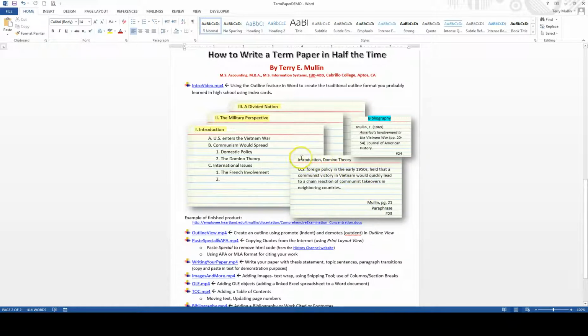So I would cross-reference this, that in the introduction, down here in the domino theory, then I put this piece of information that I wanted to keep track of. And the deal was that you only put one piece of information per card. So when you got all done, you had hundreds of these cards, but you could lay them all out and get them organized.